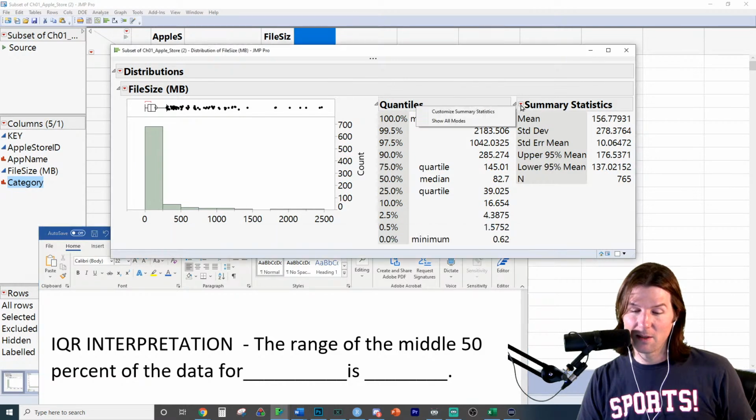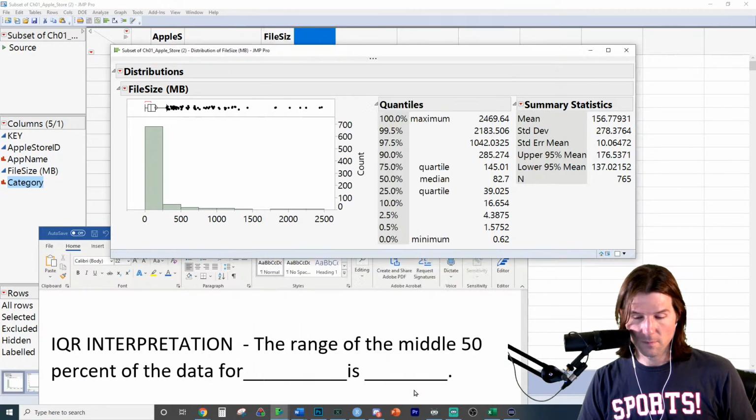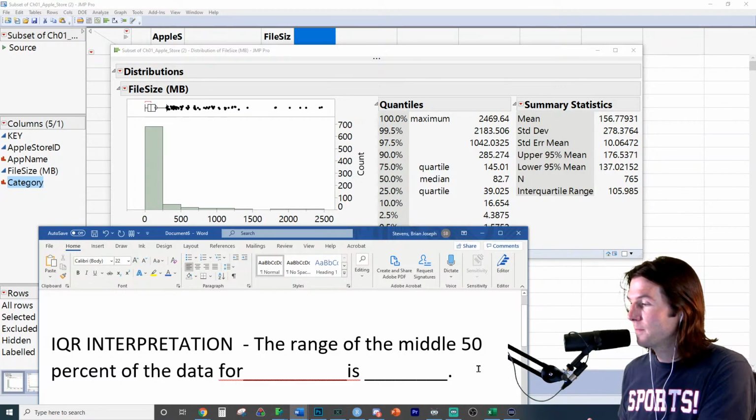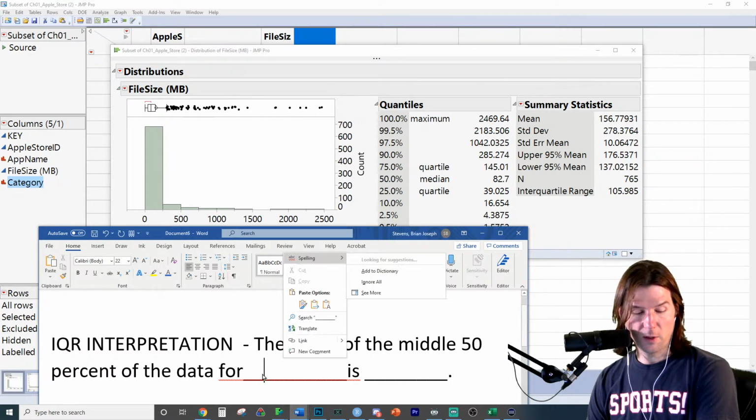If you want to see a trick, go to customize, and go to IQR where that's at. It's fully written out, interquartile range. Click OK, and there it is. So you can actually have it solve it for you. And this is what you'll write out. Great question right there, Ella. This is what you will write out.